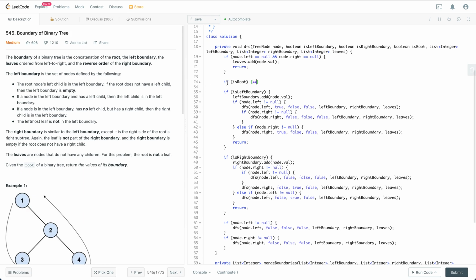So if the current node is a left boundary, as said, if the left node is not none, then for sure it is going to be the left boundary, so we are going to set the left boundary as true. And also we need to add the node value into the left boundary. And if the left is not equal to none, we have the left boundary, so the right one is in the middle of the tree, so it's neither left boundary nor right boundary, so we are going to set everything as false here.